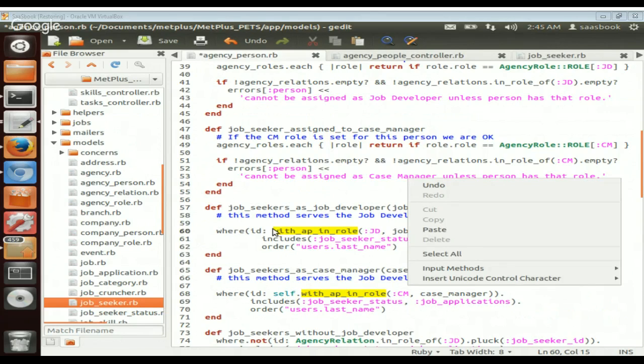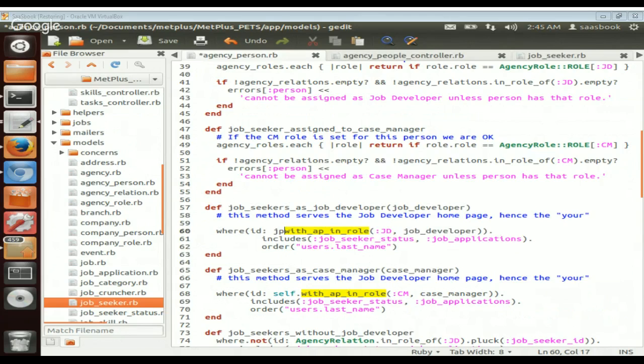Do you understand what's happening here? No, that's not correct. We created a function that is a class function on the job seeker. So now you need to call that function on the class.